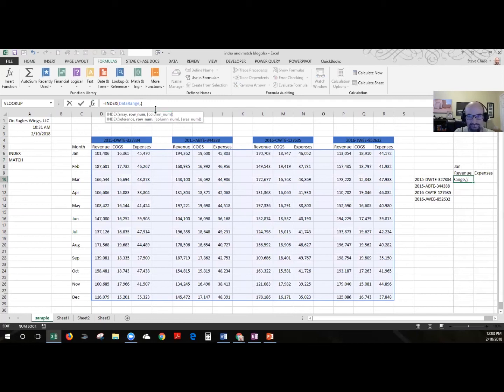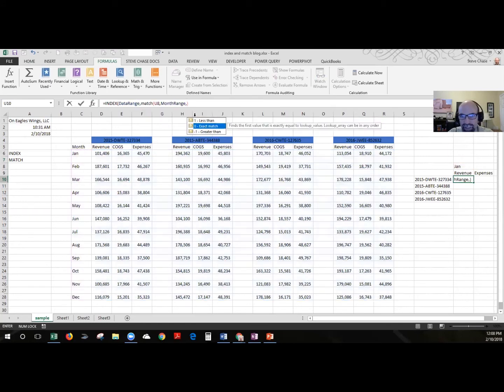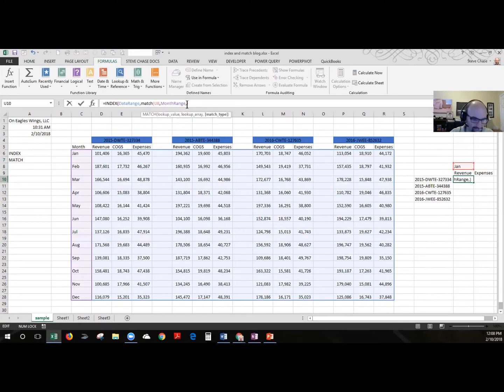All right, here's how the match function works. The match function is going to be nested in here. It's always going to look for a value. So I'm going to be looking up, again, the month. So I'll use U8 there, comma. Where am I going to find it? In the month range. That's my range name I created earlier. And my lookup value is going to be an exact match, so I can just put a 0 in there. Okay, so that will satisfy going down relatively based on what's typed in that cell above.